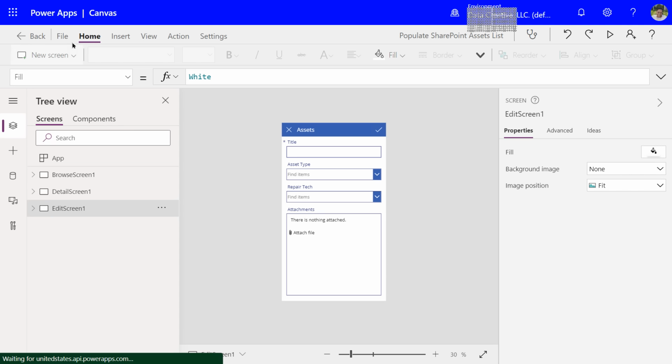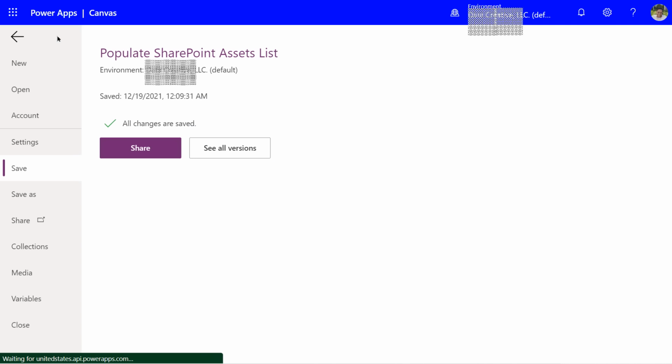Let's take a look at the File tab. And we'll see that there's no need for us to save, as all the changes were automatically saved as it created the app. So what we're going to do now is go down to the bottom on the left side and go ahead and close this app.